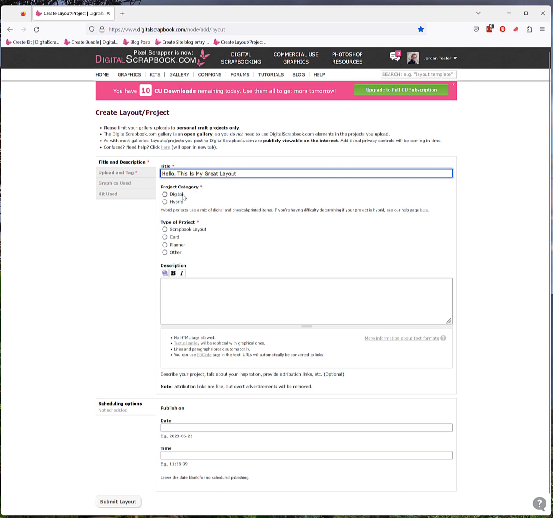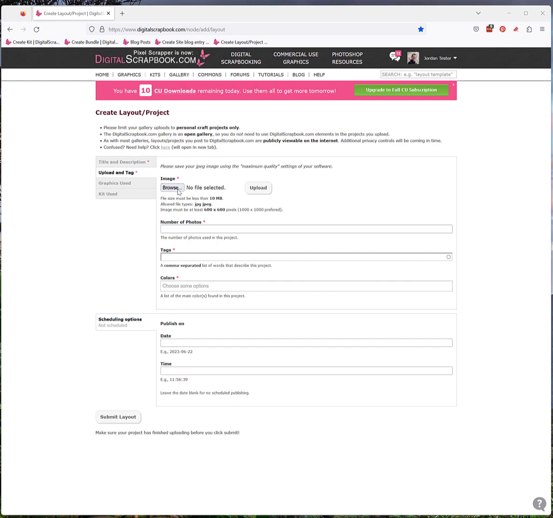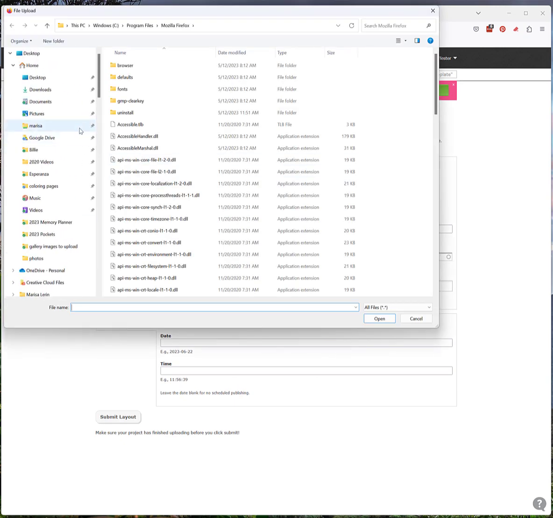All right, and then you can decide what kind of category it's in. I'm just going to go with the regular kinds. You can put in your description here. You're welcome to put in any links or things to whatever products you've used for this layout. Next, we're going to come here and choose our layout.